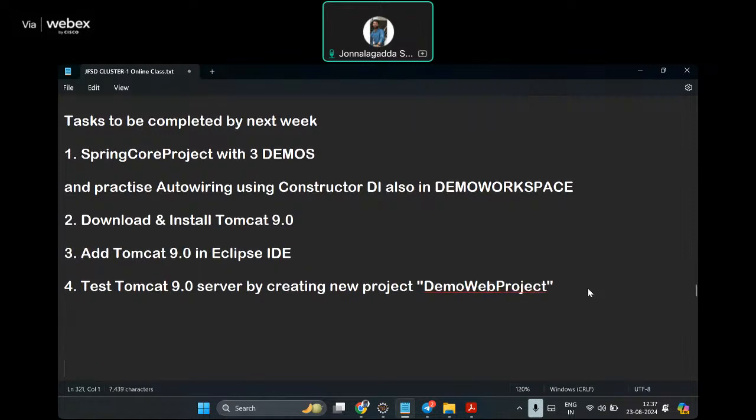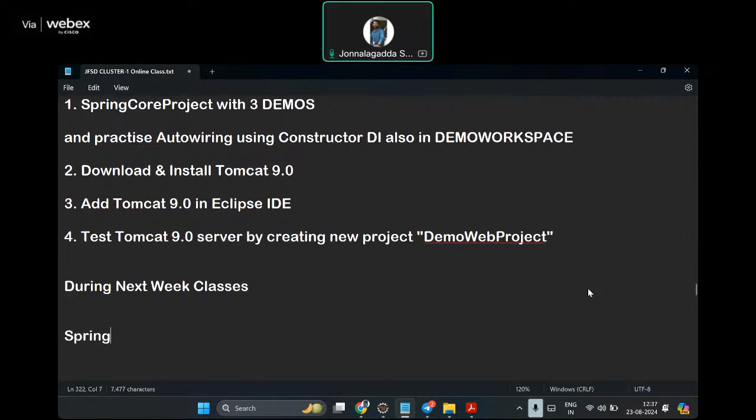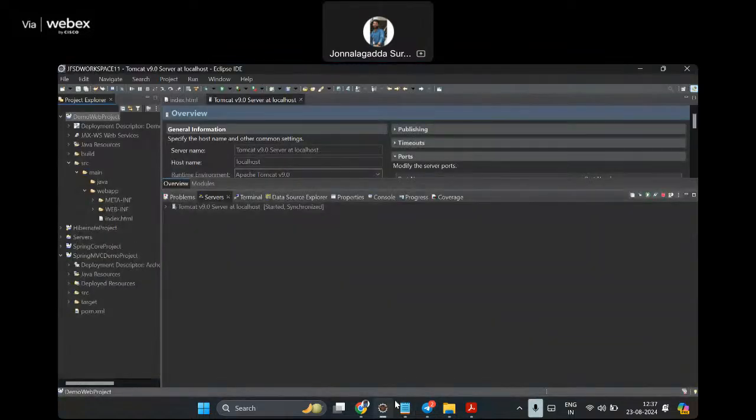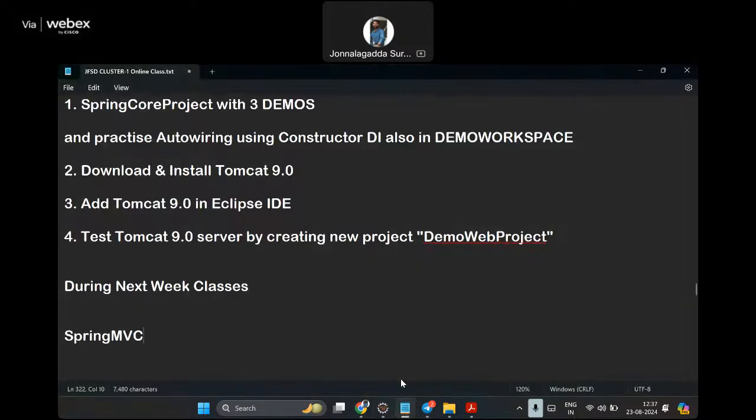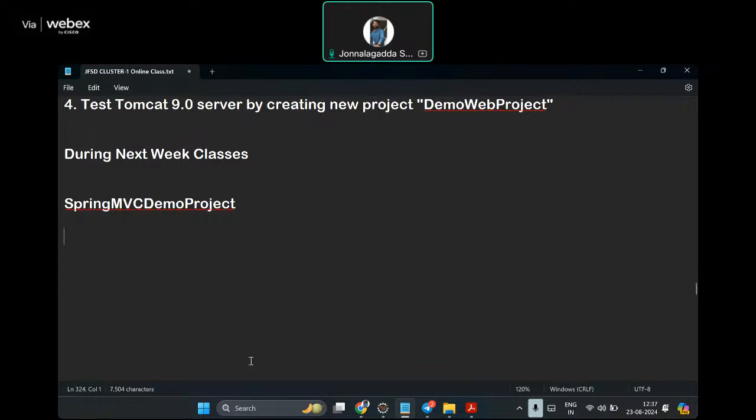These are the 4 tasks. Then during next week's classes, I'll be completing Spring Web. What is the project we created? Spring MVC demo project, and CRUD operations also. We'll complete this one. Before concluding today's session, I just want to give some introduction about the Spring MVC module.